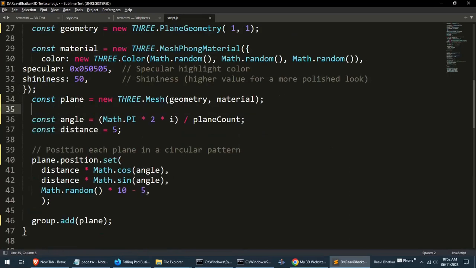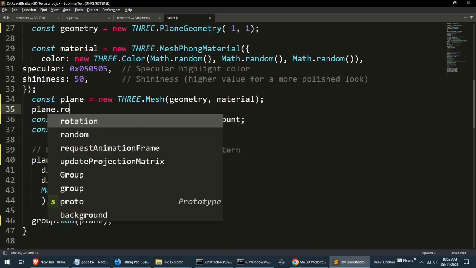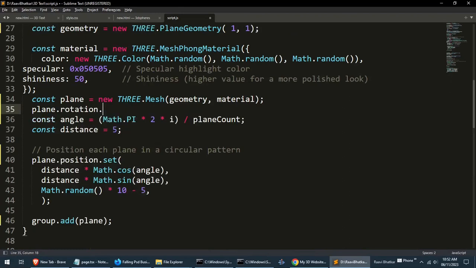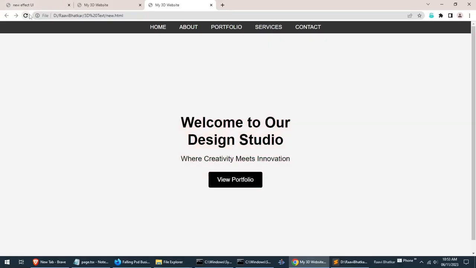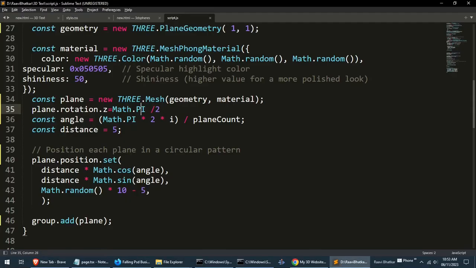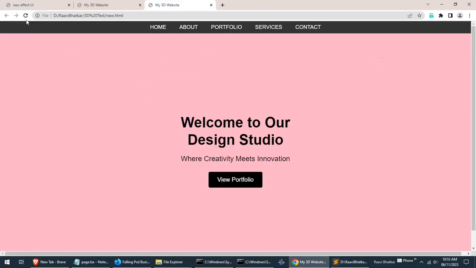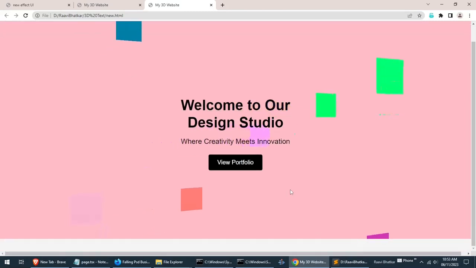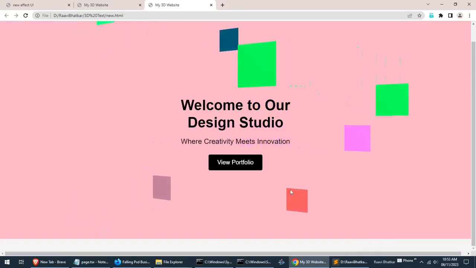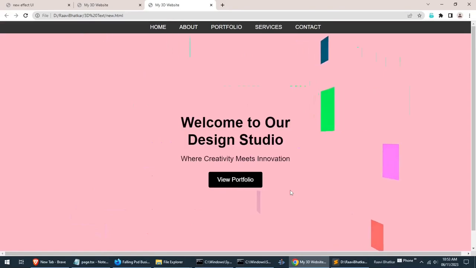For this, we will use plane.rotation.z equal to Math.PI divided by 2. So we'll write /2 and refresh. But still, the planes are in the same position, same rotation. Let's change it to x and refresh. In this kind of project, you have to experiment a lot and keep changing x, y and z values to match your needs. Sometimes things don't appear like they actually are, so it depends on the different perspectives from where you are watching this scene.